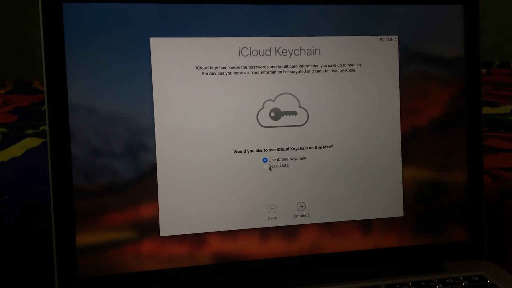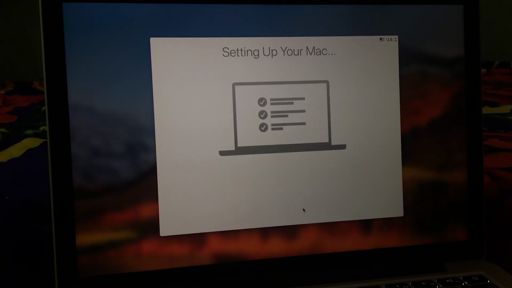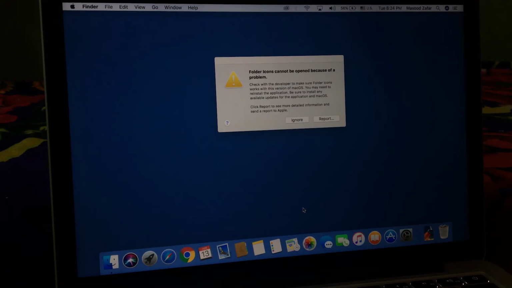I skip this process and click on Continue. Click Continue one more time. Congratulations, now macOS High Sierra is ready to use.